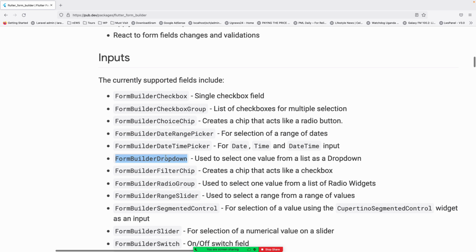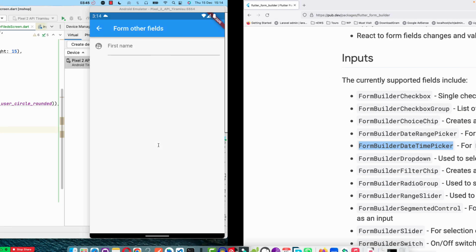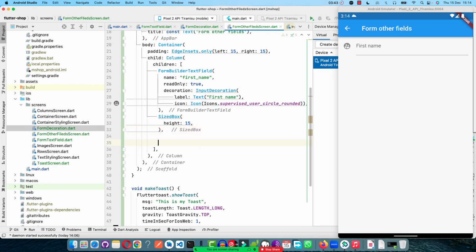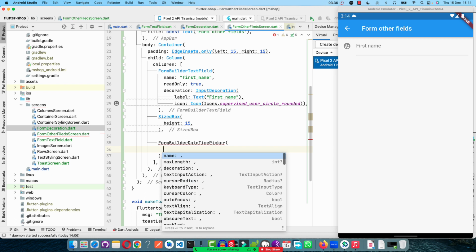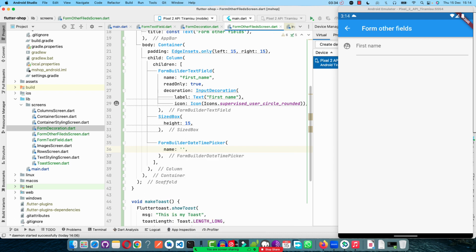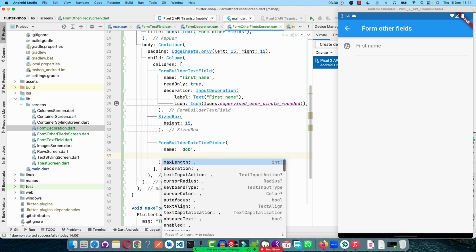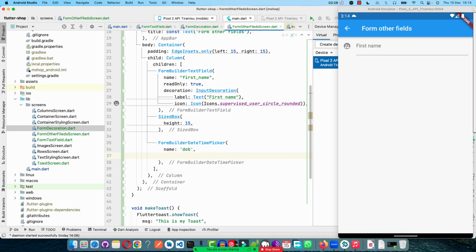So let us conclude with the date picker. I'll just simply come and say form builder date picker, copy the class, and then come and implement it here. Okay. So this date picker, of course, it must take the name. That is the first parameter that you must pass. So maybe DOB, date of birth. What else? We look at different fields now. So if I save, the date picker will be there.